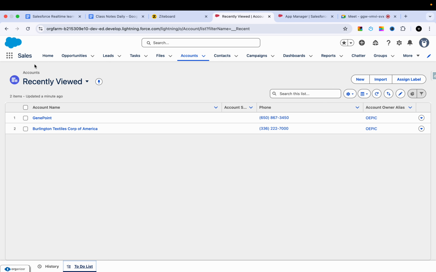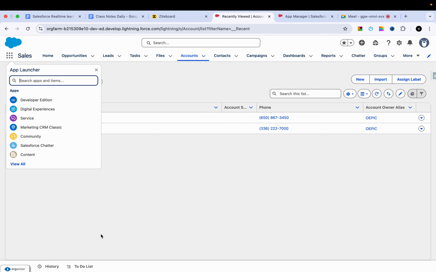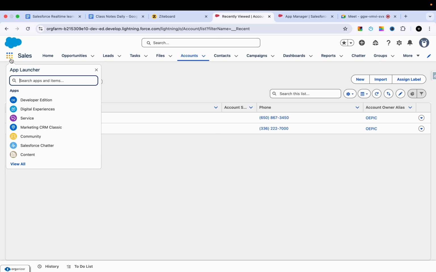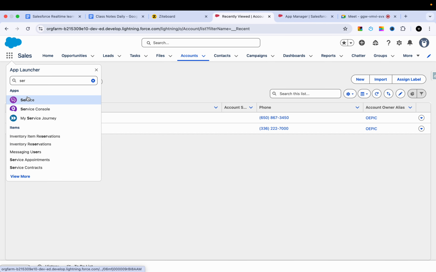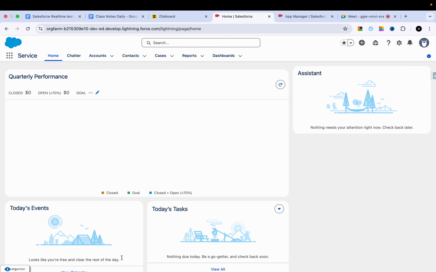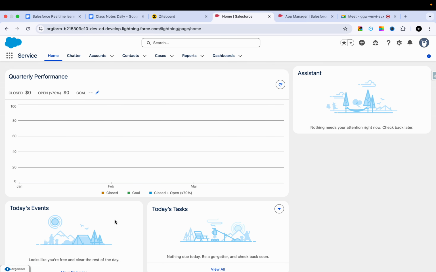You can customize the utility bar for each application. For example, this one I just created now; I will show you how to create it as well. If I go to the Service application, you don't see the utility bar. So how can you create the utility bar?